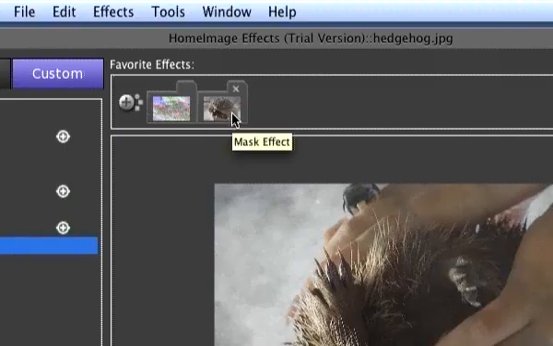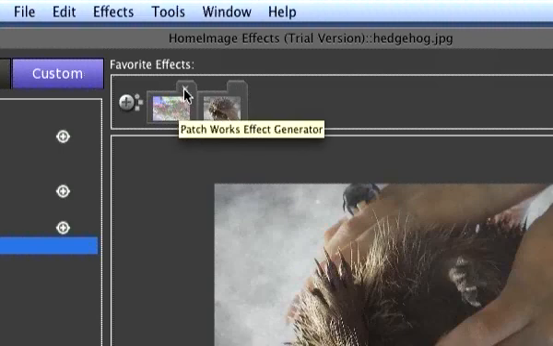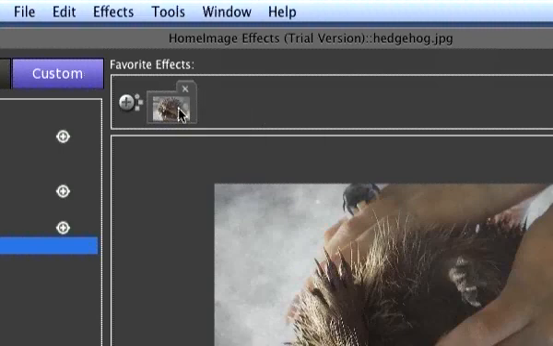Click on the Add Favorite button to add the effect you selected to the Favorite Effects list for easy access. Remove the effect from the list if you do not like it.